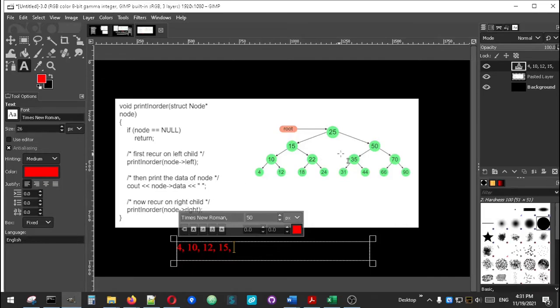You go to the right, 22. Then I will print 18 because there is no node. I will go back and print 22. Then I will print 24. And I return to it. Yes, and I will go back to 25. 25, exactly, and I will print 25.